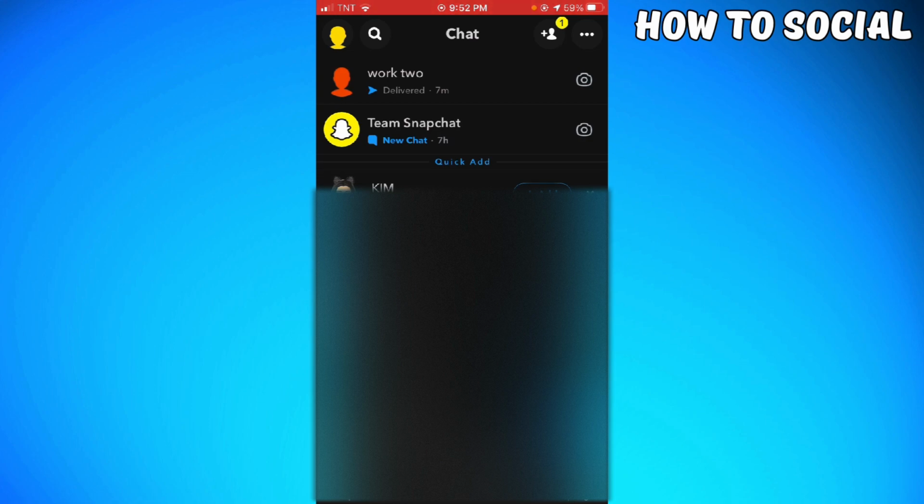As you can see, the pin icon is removed there, right? That means that conversation is unpinned on my Snapchat. So that's it. That is how you unpin someone on Snapchat.